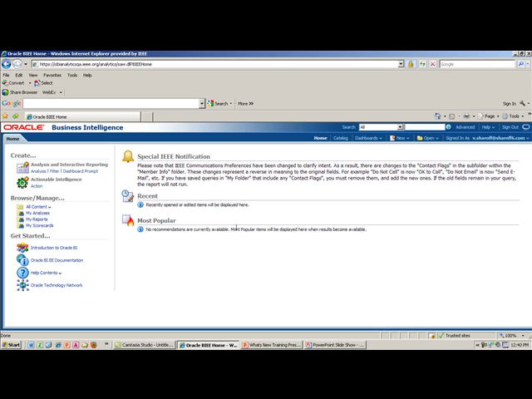Once in OBIEE, you'll see the new home screen. On the left are new areas. Under Create, you can select Create a new analysis or build a filter. Under Browse Manage, you can view the content menu. From here, you can view any folders that you currently have available. Under Get Started are overview manuals provided by Oracle Business Intelligence.